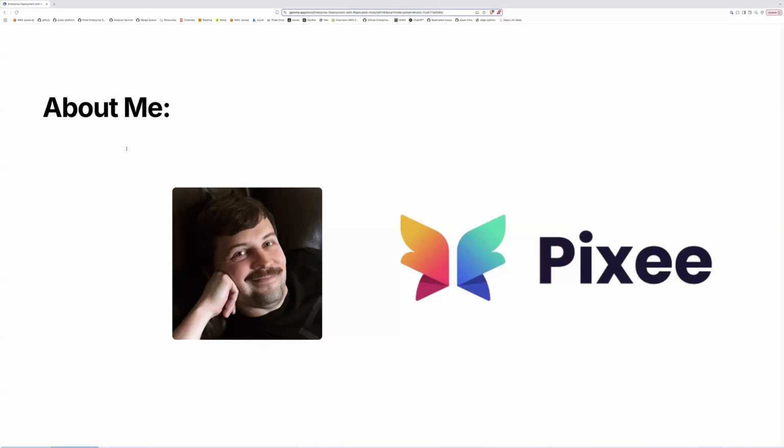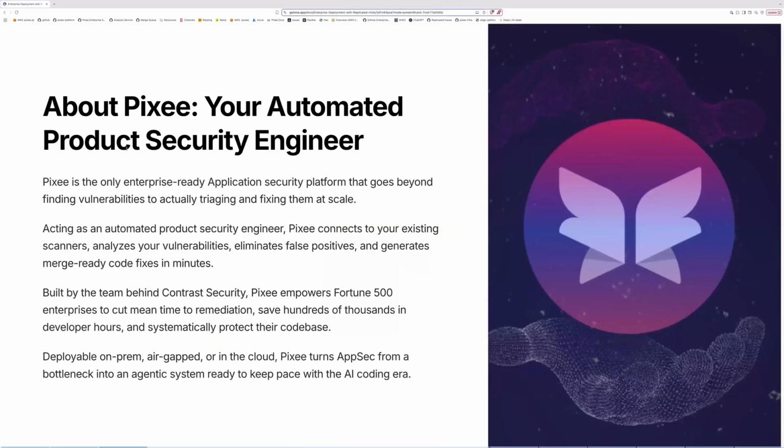And a little bit about Pixee. At Pixee, we're aiming to deliver to you an automated product security engineer. We do that by producing triage and actual code fixes for your application security vulnerabilities. And we do that by combining the latest in AI capabilities as well as utilizing our longstanding security expertise. And we do that with appropriate guardrails to ensure defensible quality triage results and actual code fixes.